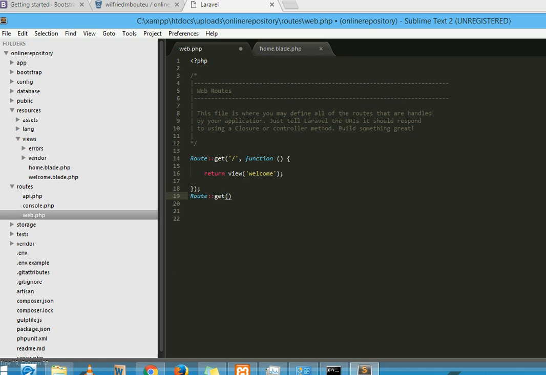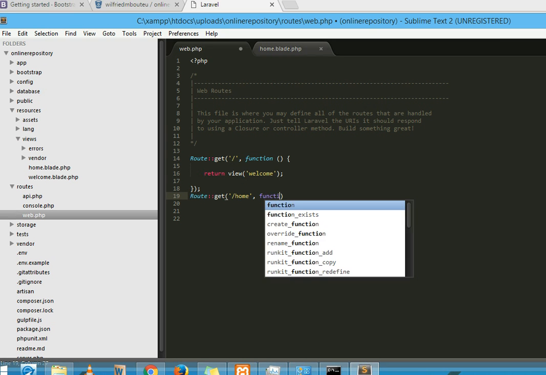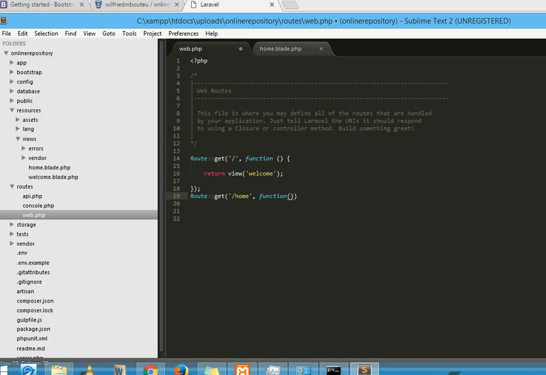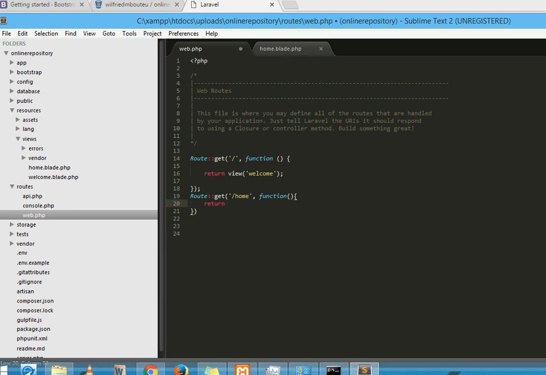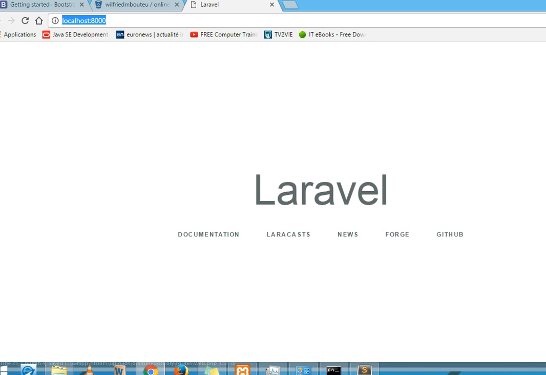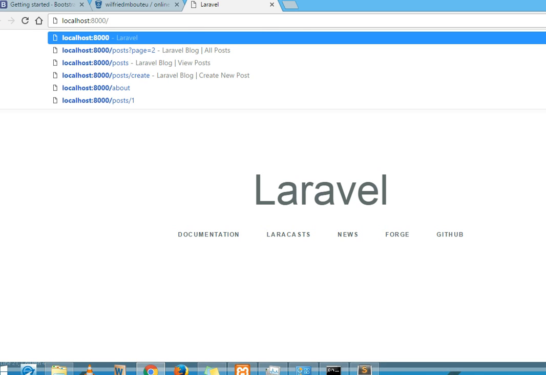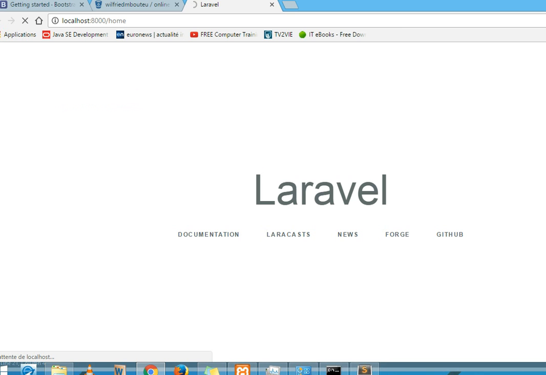Route get, put it like home, function. Open this and tag it with return view home, semicolon, save it, and if we run it here, we have home. Let's see what it gives.